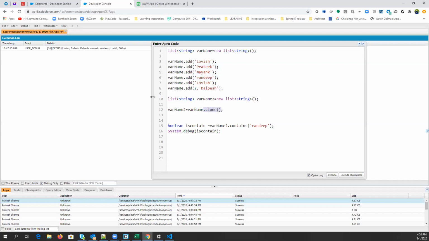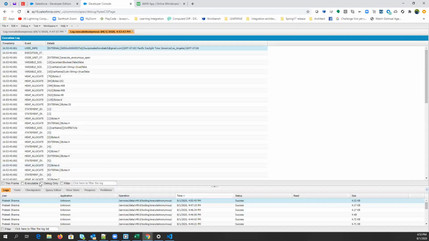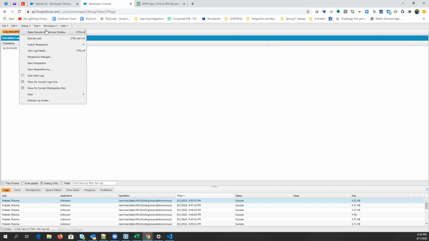We are copying varname into varname2. In the same way, Randeep should be in varname2 as well. If we do not know whether a particular element is there, can we use the index value of that? That can also be used. You can simply get the value based on the index as well. So that is the method. You can see here the value is true. Why is it true? Because we have this element already.